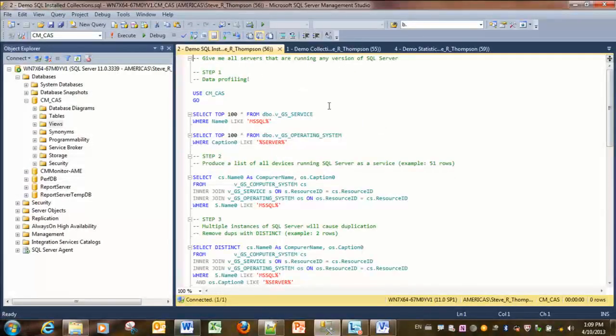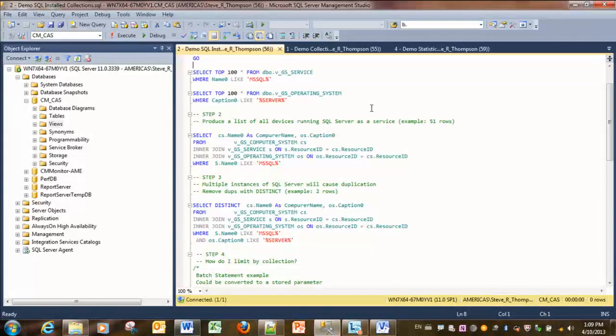The first step that I like to show is what I call data profiling. Yes, you can do a select list. I happen to know that the service names are stored in a view called v_GS_SERVICE. Now, I could do a list, but it's going to be literally maybe tens of thousands of rows, 100,000 rows in a very large site.